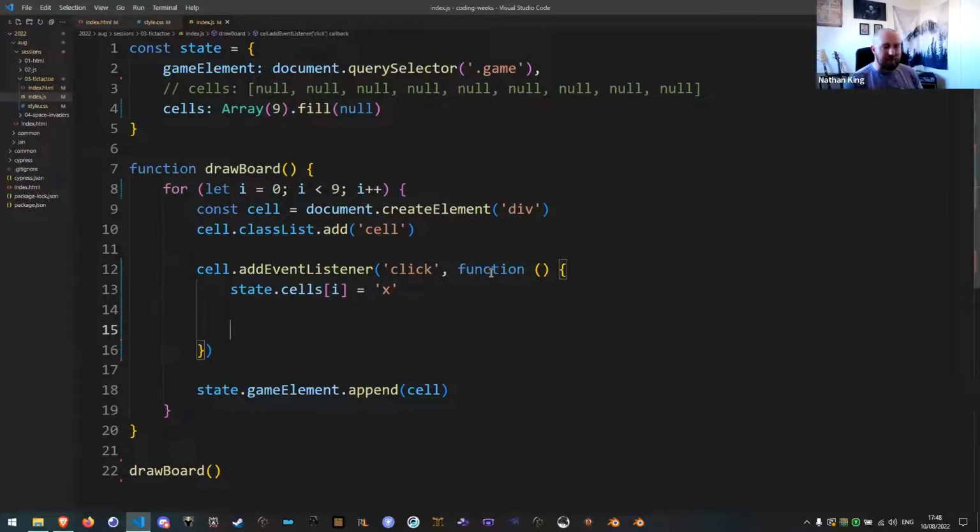So the next thing we need to do here is actually put something on the screen when this happens. After I've added some value to my array, I'm going to call drawBoard, my function again. I'm going to tell my function to redraw the screen. So I want to redraw every single cell on my screen after something's been clicked.